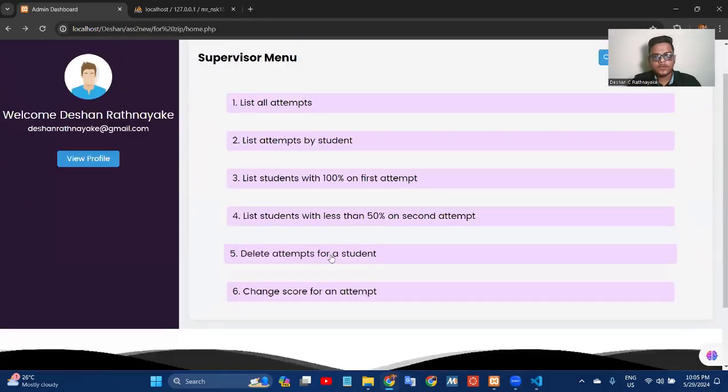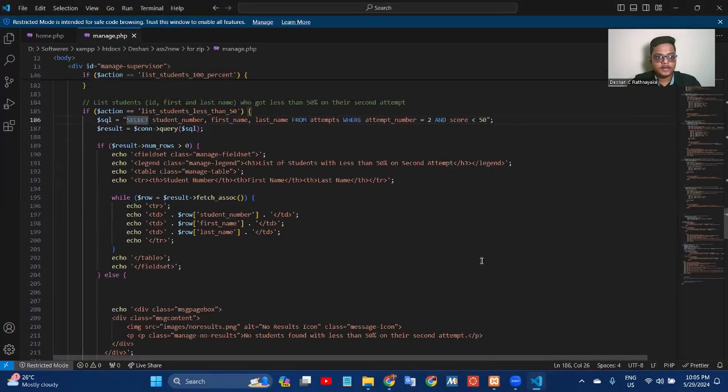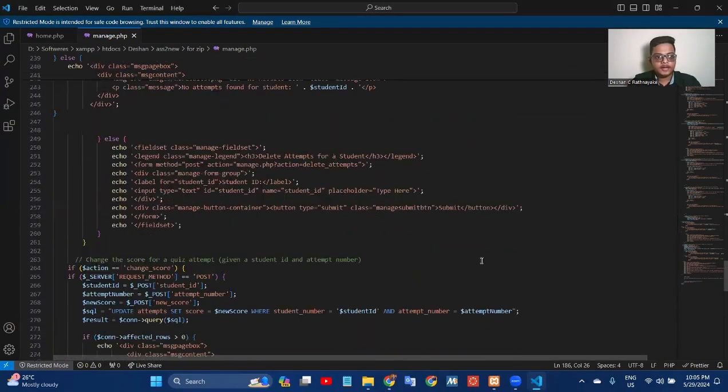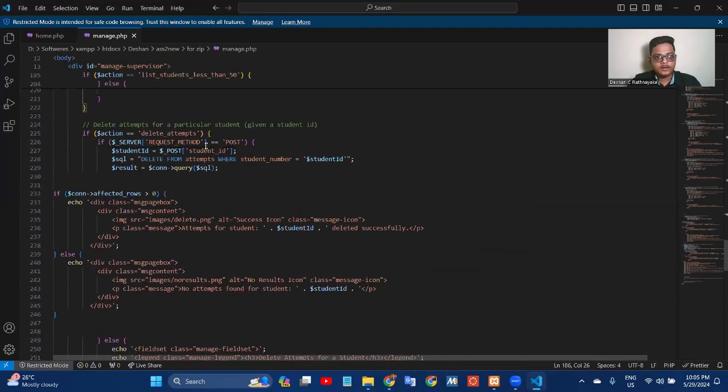For this delete action, we use the delete query. In the action delete attempts, we use the delete query in this line to delete an attempt for a student.